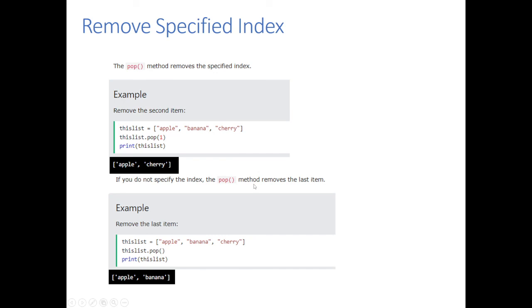Remove by using the index. The pop method removes the specified index. Remove the second item. This list apple, banana, cherry. This list dot pop 1. Again, our index starts with 0, so 1 is the second item here. Print this list, it will print apple and cherry.